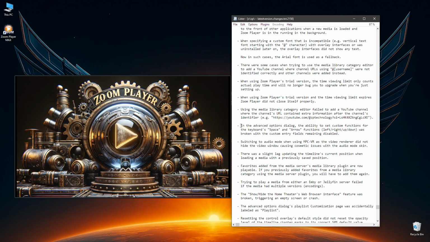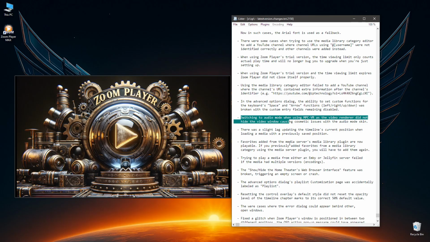There was some issue customizing the keyboard, some of the keyboard functions like the arrow keys and the space key, you just couldn't customize them. This was fixed. And if you switched to audio mode while using the MadVR video renderer, it did not hide the video, which didn't look very nice. When loading a new video, there was a slight lag when updating the timeline, which I fixed.